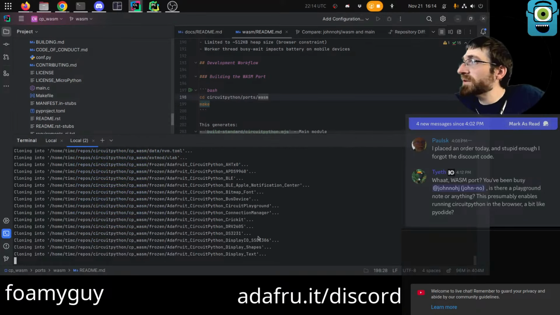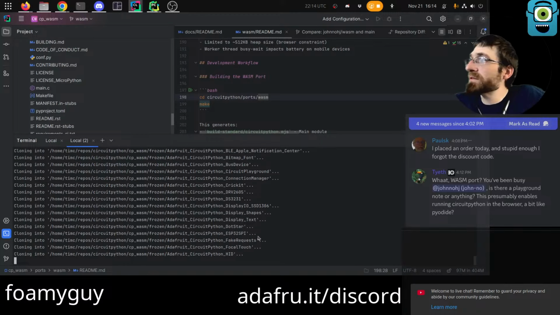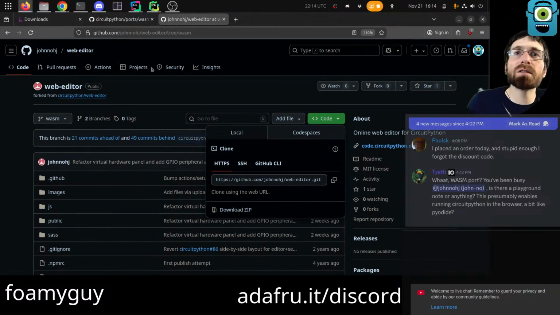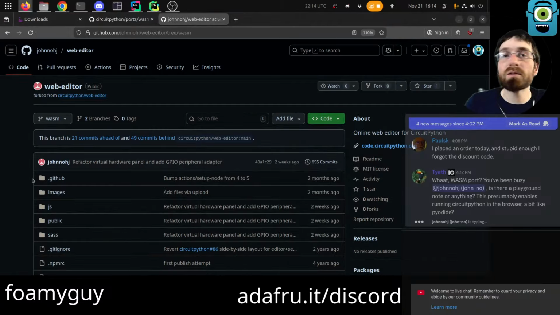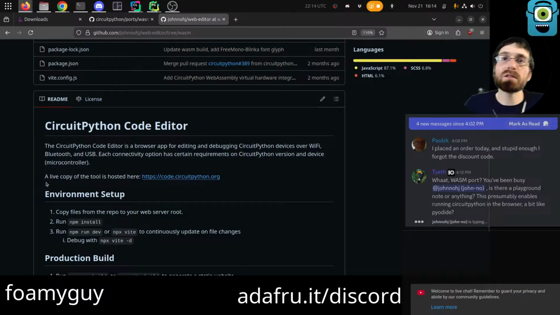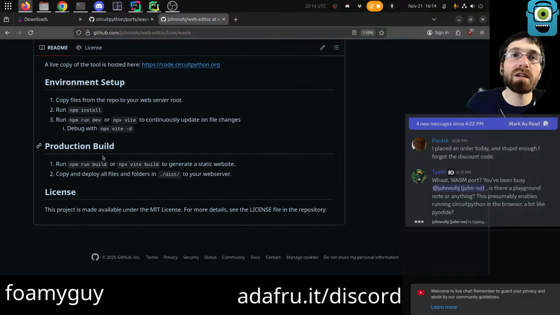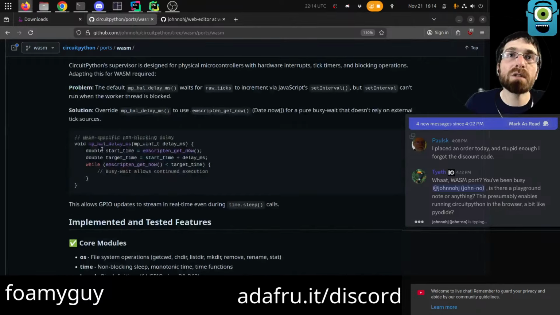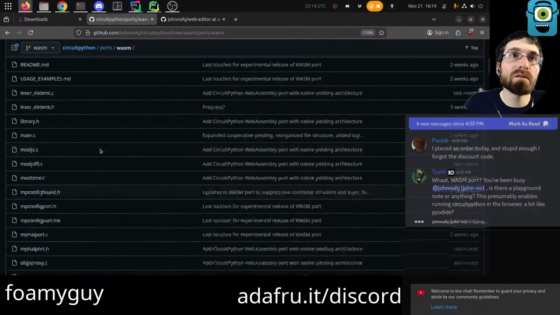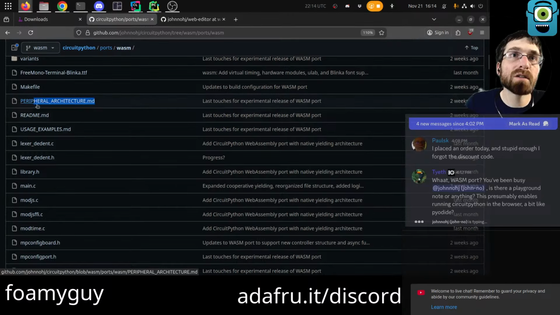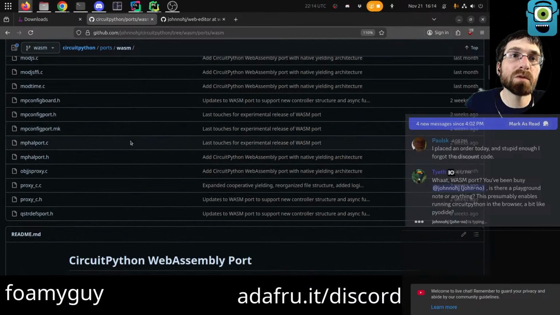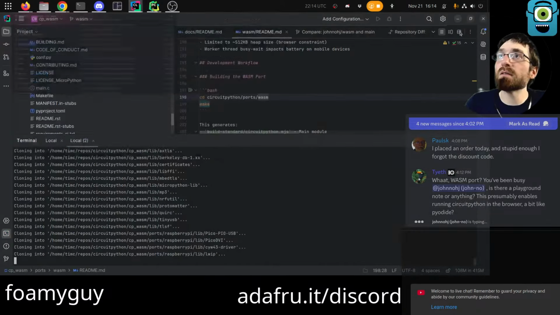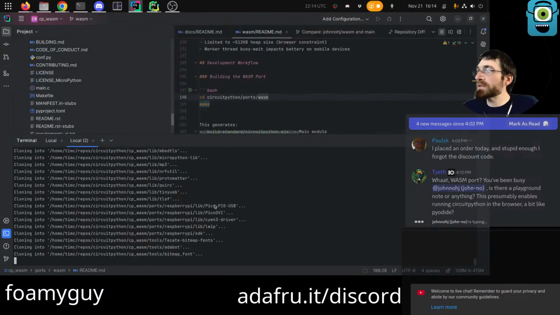Yeah, WASM port, you've been busy. Yano, is there a playground or anything? Presumably it enables running CircuitPython in the browser, a bit like Pyodide. That is my understanding as well. I will let Yano answer to the best of my knowledge. There's not a playground yet, but there is really nice documentation in the README here, as well as another markdown file, like an architecture file, and usage examples. So there are a couple of good pieces of documentation, but not a playground yet, as far as I know.